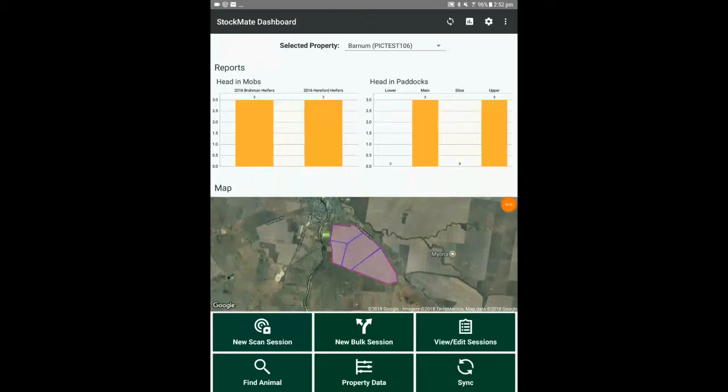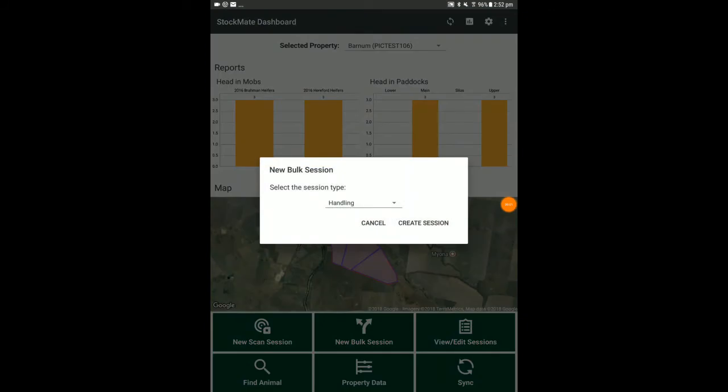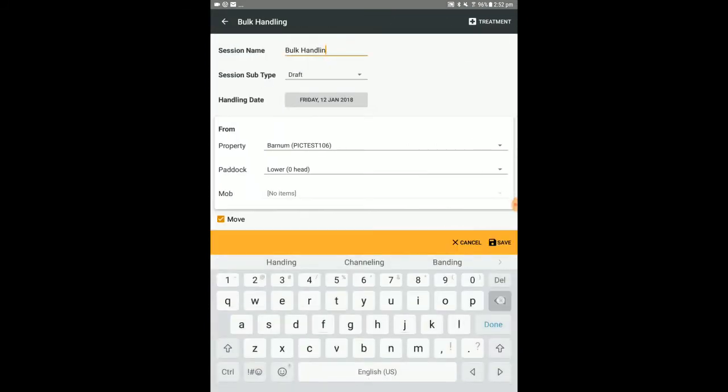If you're handling stock without scanning them individually, you can run a bulk session on the tablet. Select New Bulk Session and choose the session type before selecting Create Session. Specify your session name, then session subtype. The date will default to today's date. If you're retrospectively recording a session, ensure you set the correct handling date.